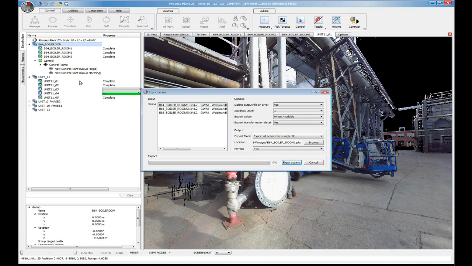The export scans option on this group, I can see the export options available. We can export these scans in PTX or E57 format, and we can export to a single or multiple files. So in this example, if I choose single file, all 3 scans will be saved to one PTX or one E57 file. If I choose multiple, we would have 3 separate PTXs or 3 separate E57 files.